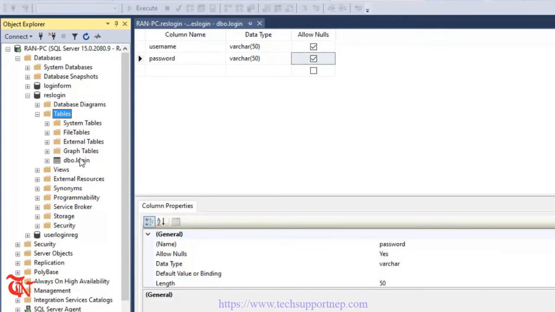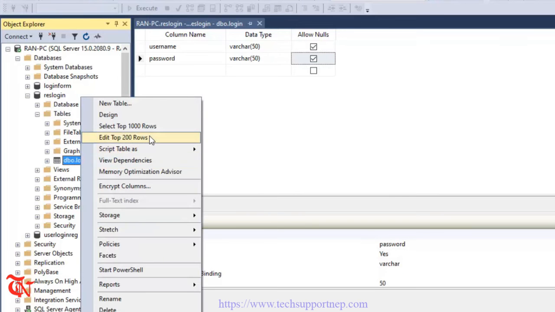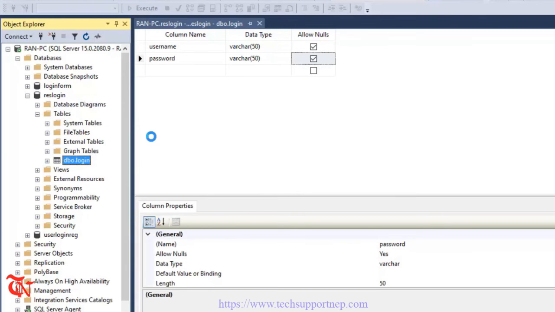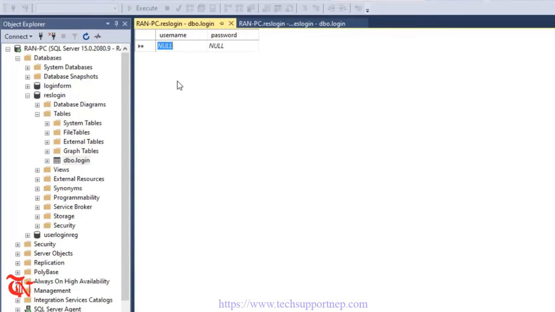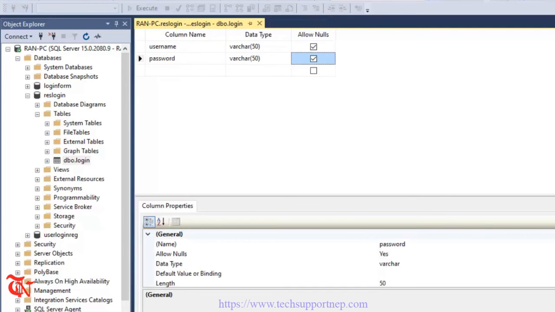Right click over that recently created table and click on edit top 200 rows. We are going to insert some values here. Admin@gmail.com, and password is admin. I'm going to use this simple username and password in order to demonstrate to you, but you should not use such an easy username and password in your project. User@gmail.com and user. Simply close that. It will automatically save our values. Go back to Visual Studio.